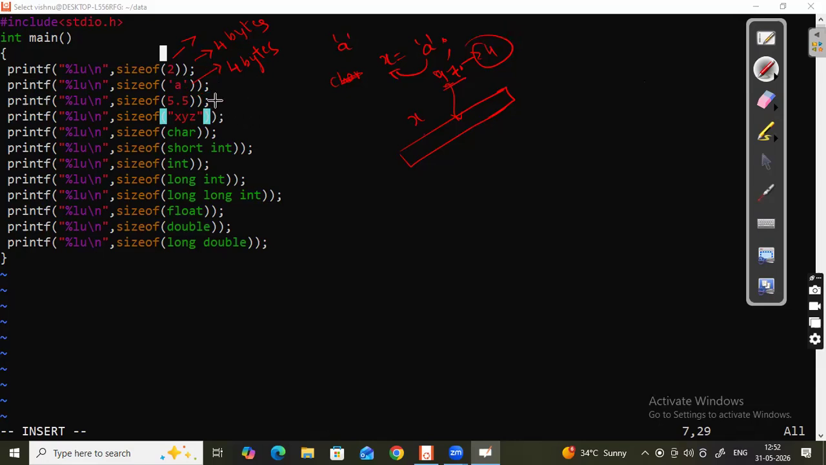Getting my point? Next, sizeof 5.5. Now tell me, 5.5 is which data type? Real data type. So a real data type may be float, maybe double. But by default, real data type is double. If you are not mentioning whether it is float or double, by default it is treated as double only. Then what is the size of 5.5? Real data type, of course, but which one by default? By default it is treated as double. So what is the size of double? 8 bytes.